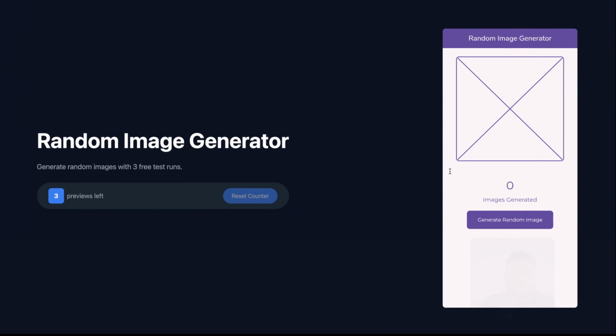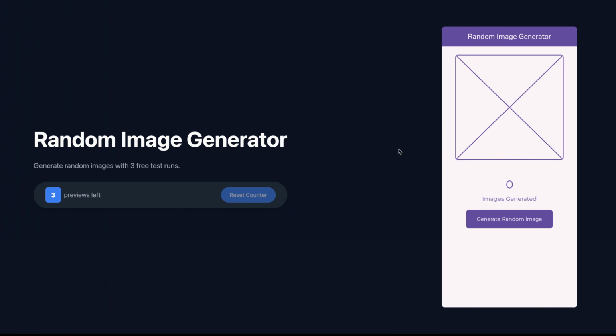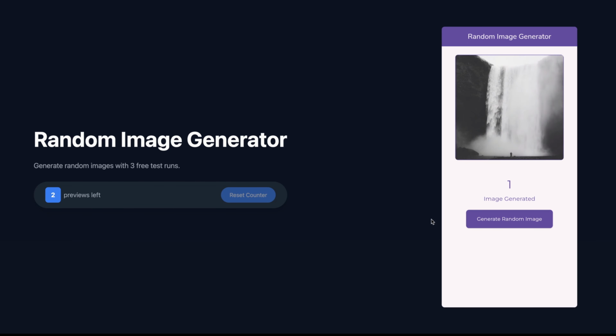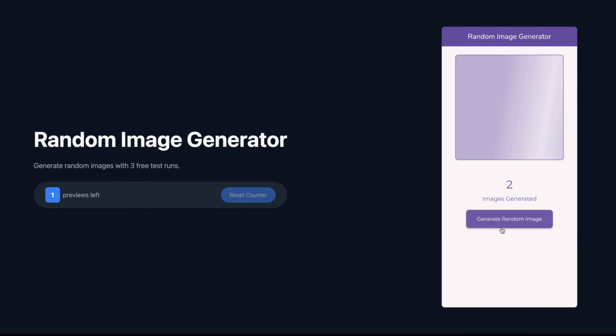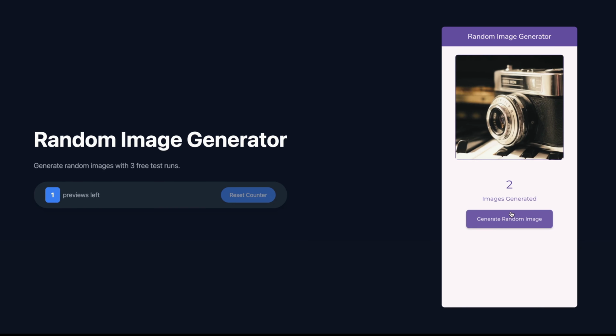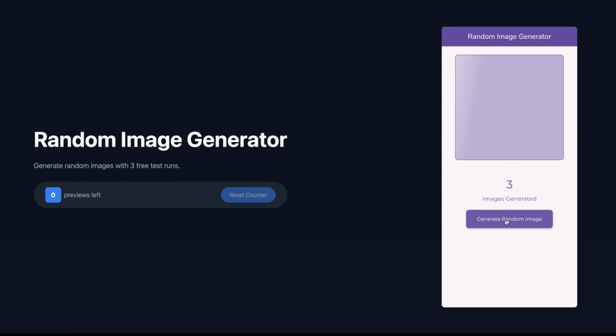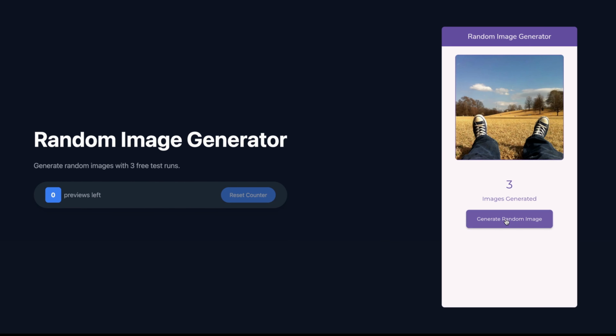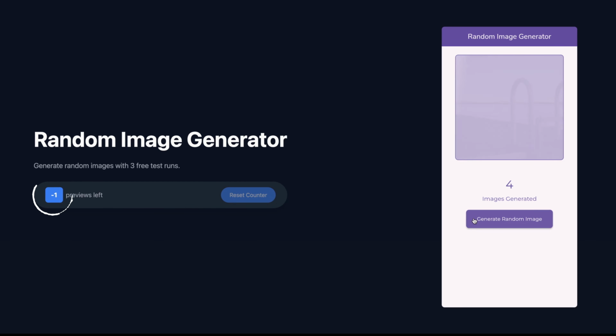Okay. Now that it's built, we can reload the web page. When you tap on generate random image, the number of previews has reduced to 2. Generate random image, 1 previews left. Generate random image, 0 previews left. So now we want to make sure this does not happen: -1 previews left.